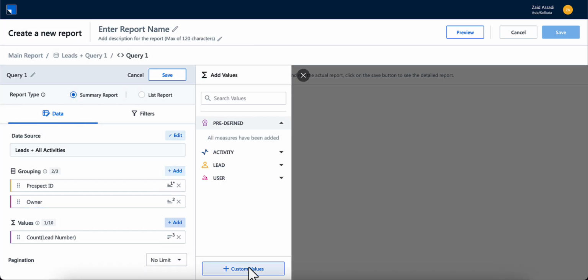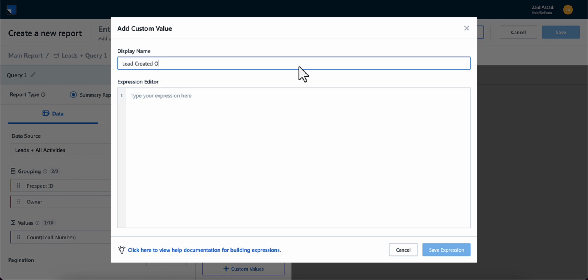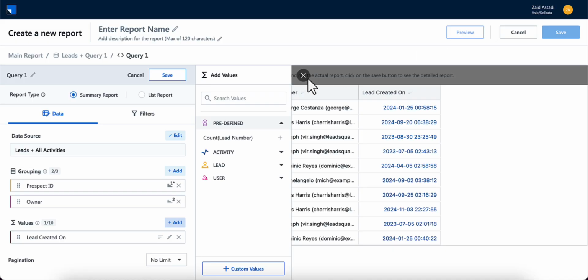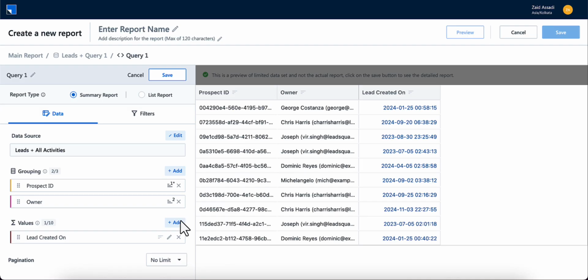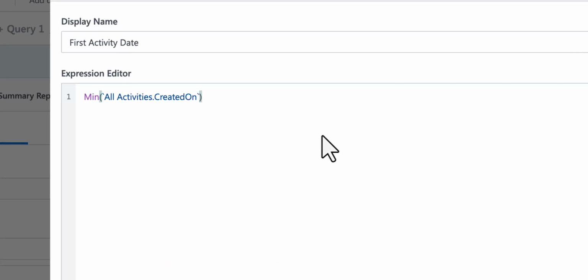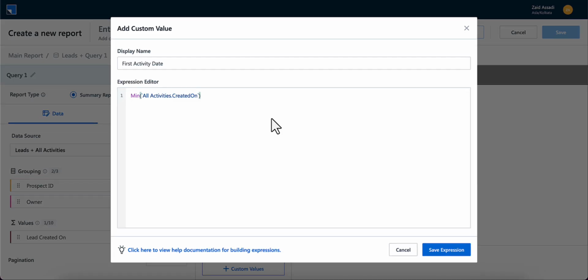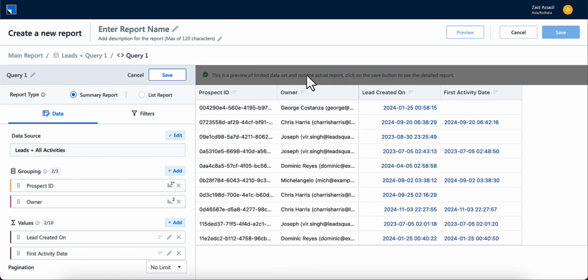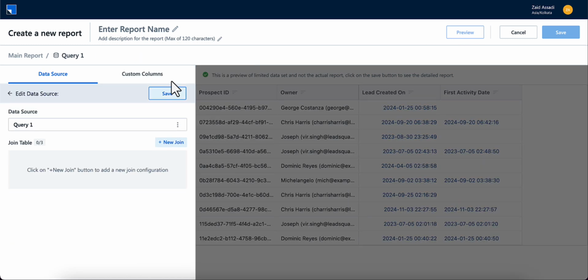Now, let's calculate the lead's entry time as the lead created on date. Next, we'll calculate the earliest activity date for each lead. We'll use a custom expression with min, which scans all the activities and returns the first time an activity was logged. Now that we have both the lead creation date and the first activity date, we can save this subquery and use it in the main report.